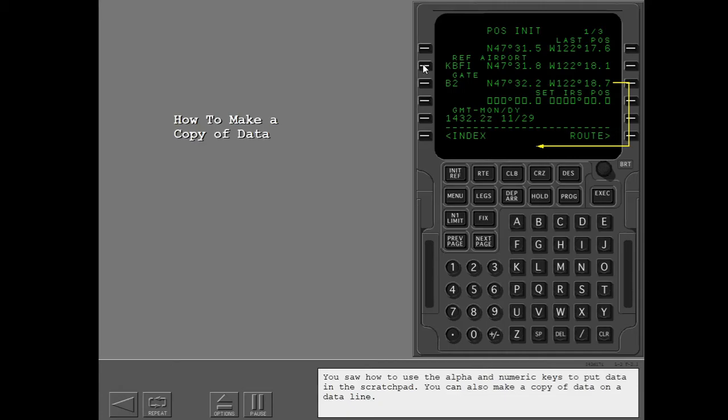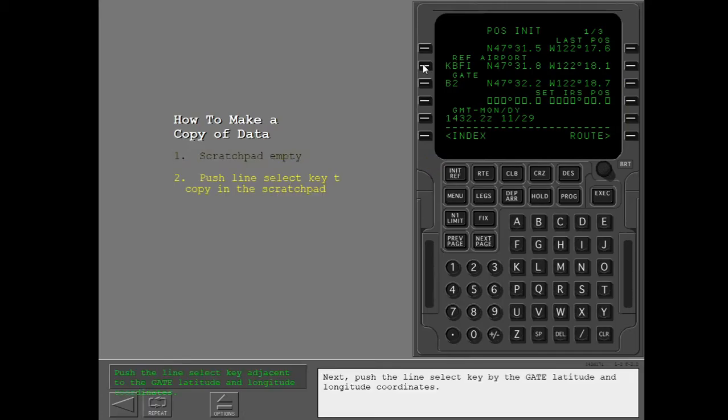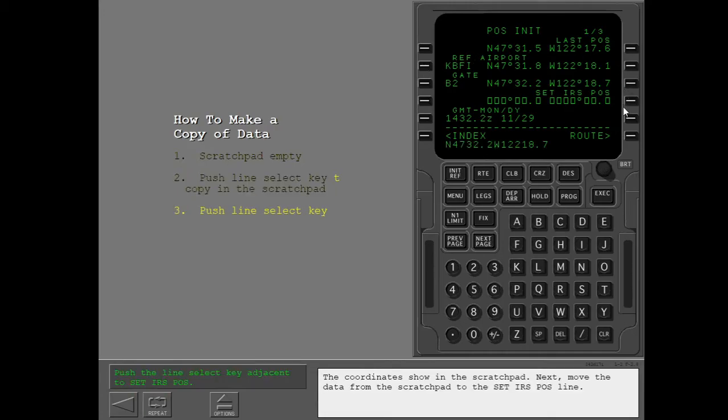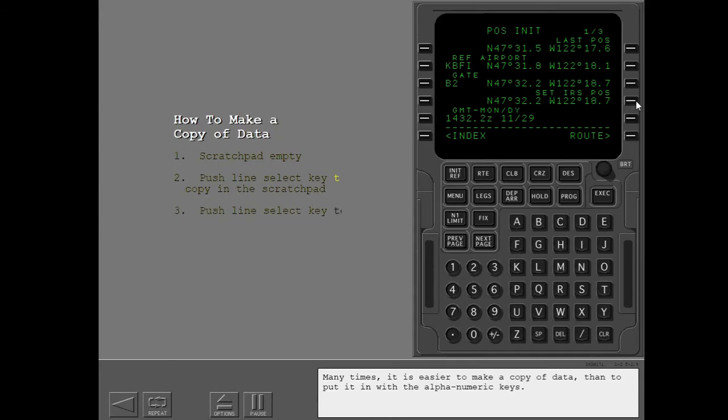You saw how to use the alpha and numeric keys to put data in the Scratchpad. You can also make a copy of data on a data line. First, check to see that the Scratchpad is empty. Next, push the line select key by the gate latitude and longitude coordinates. The coordinates show in the Scratchpad. Next, move the data from the Scratchpad to the set IRS position line. Many times, it is easier to make a copy of data than to put it in with the alphanumeric keys.